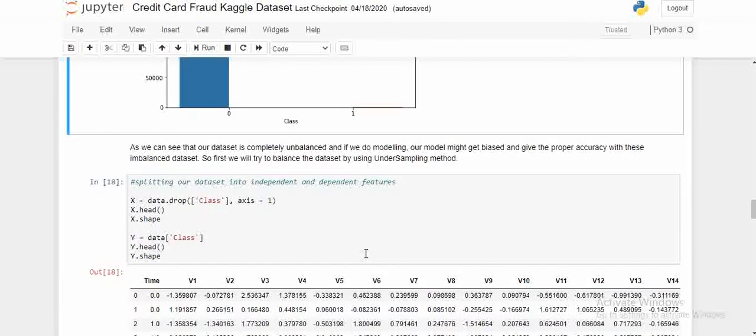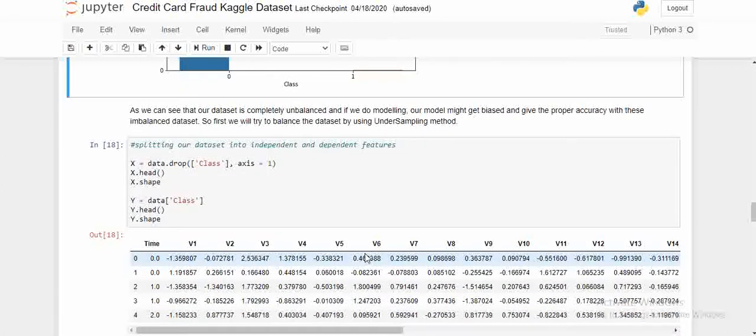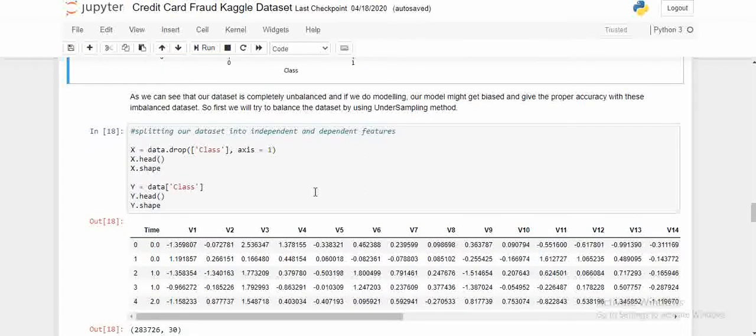So we will try to balance this data by using any sampling method. There are two types of sampling method, undersampling and oversampling. Here we are going with the undersampling method. For that, first of all, we are splitting our data set into independent and dependent features.